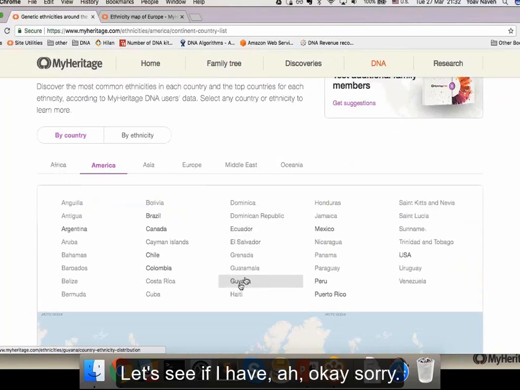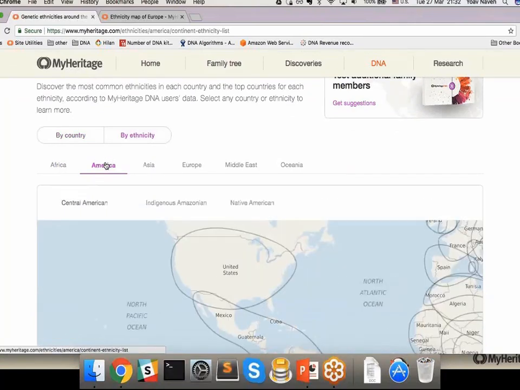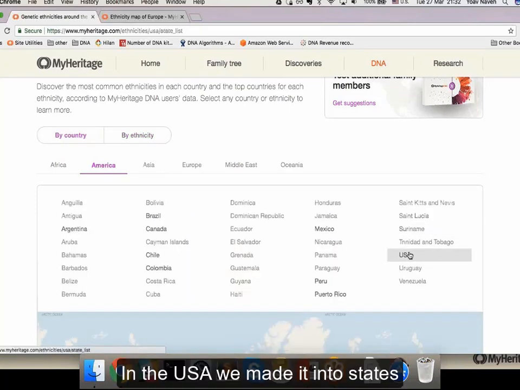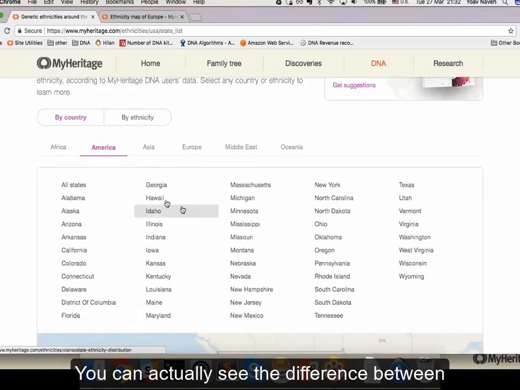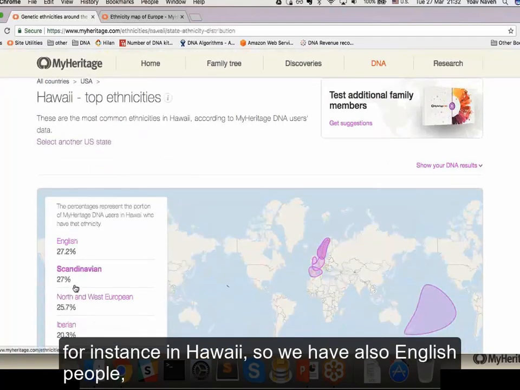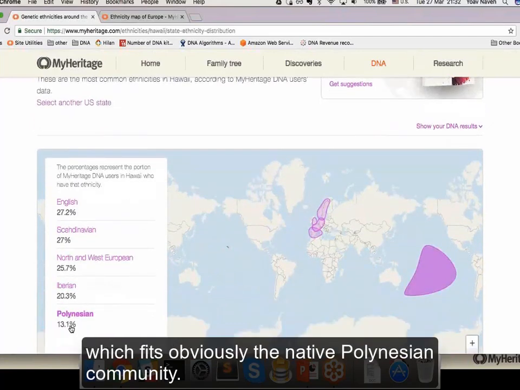Let's see. Okay, sorry. In the USA, we made it into states, so it's a lot of different. And this is very interesting. You can actually see the difference between the different states. But like I said, for instance, in Hawaii, we have lots of English people, Northwest Europeans, but we also have 13% Polynesian, which fits obviously the native Polynesian community.